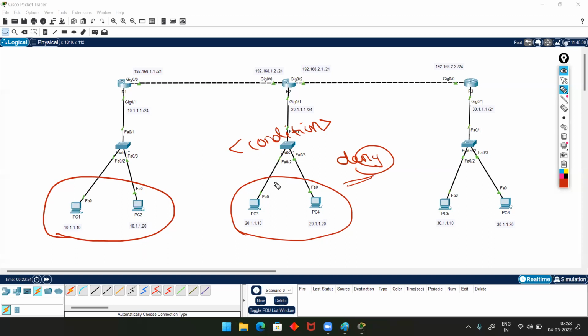In the ACL we have two conditions: one is deny and one is permit. Deny means do not allow. Permit means allow. Deny means do not allow the traffic. So we have two conditions in the ACLs, one is deny and one is permit.